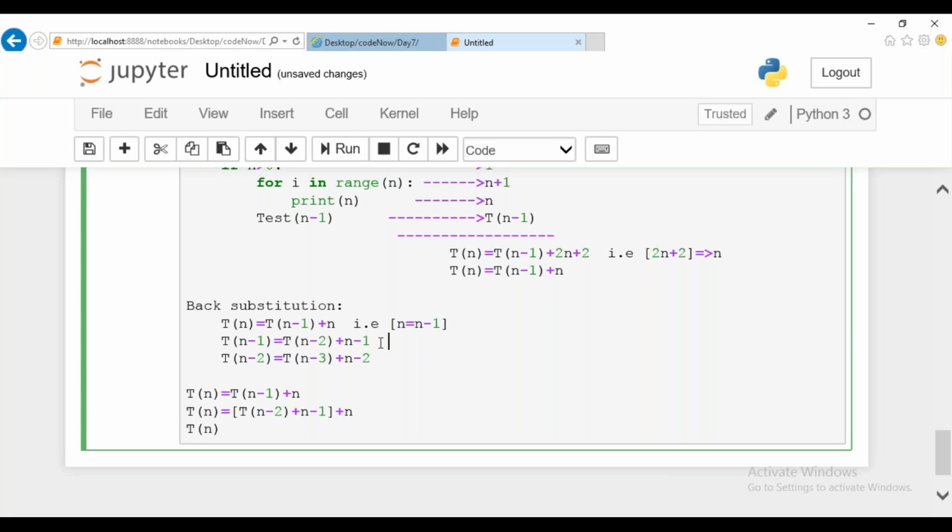Just a minute. I'll elaborate this one, don't be worried. I'll take this T. Already T of n minus 1 is there, which literally means that in place of n, we are mentioning n minus 1 minus 1, equals T of n minus 1, minus 2, plus n minus 1, minus 1. Got it? This is how we are evaluating the expression.